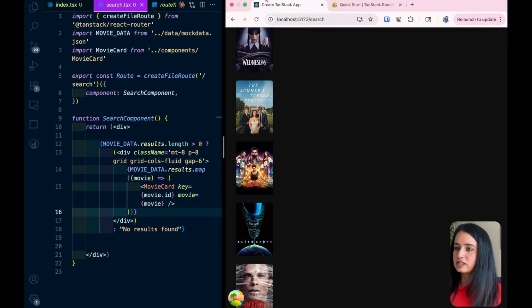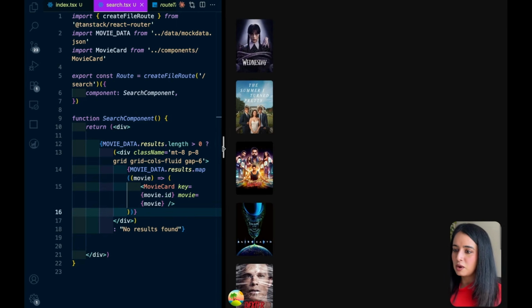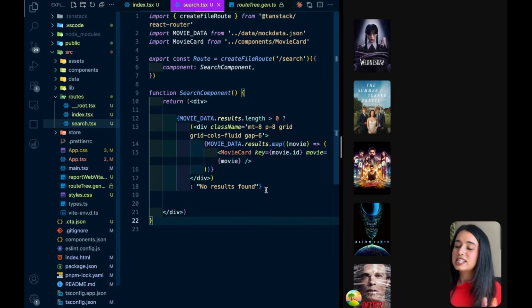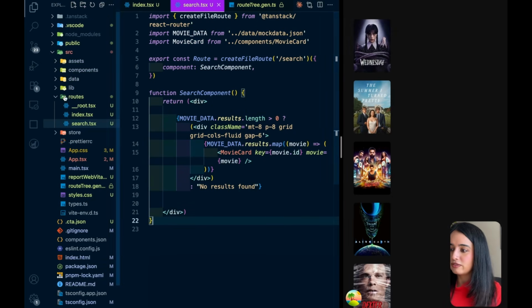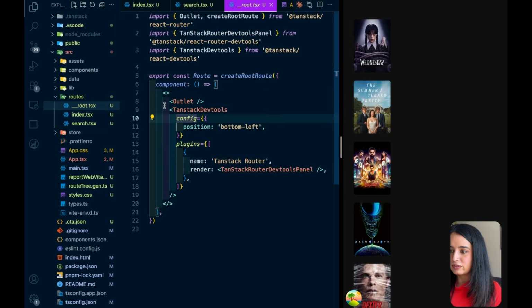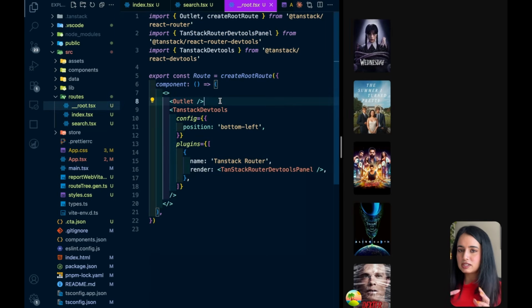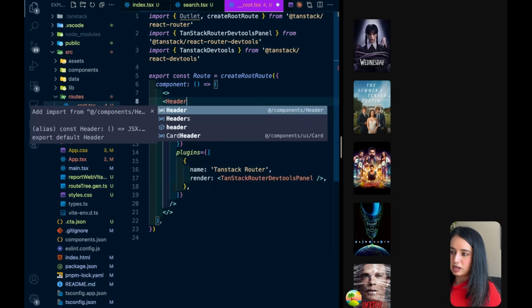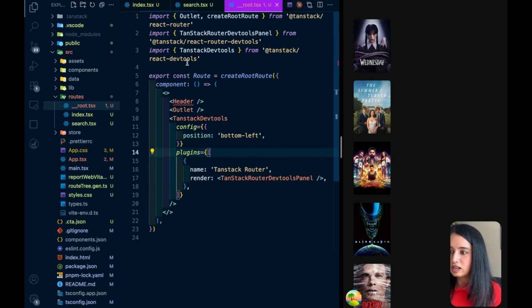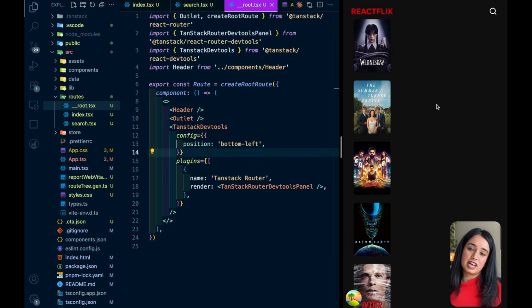Now, one thing you'll notice is that on this route, we actually don't have the header. Why is that? This is how TanStack router sets up the app. Now, if you look at root.tsx, you'll notice that we've got this outlet here. Outlet basically means that all of the children of that route go in that. And then we've got the TanStack dev tools in here. So I just need to call my header in here, so that header comes on every page. I'm just going to call it import header from this. And now I've got header on every page.